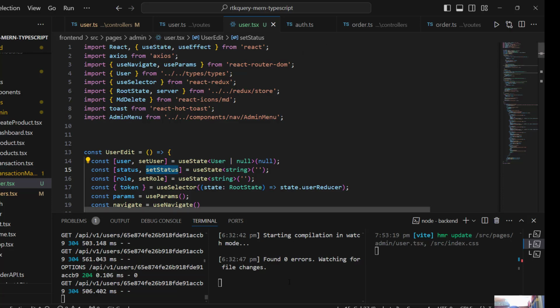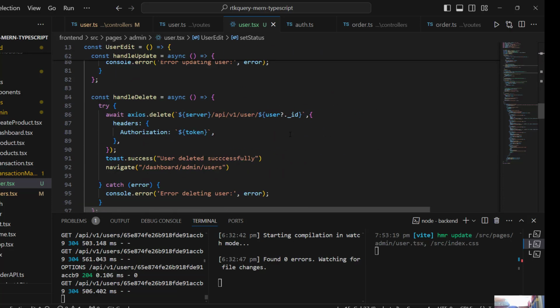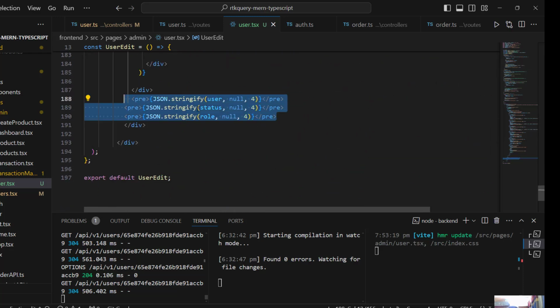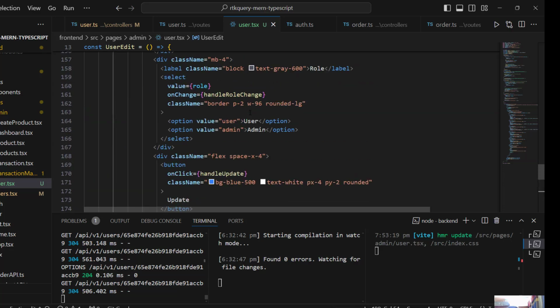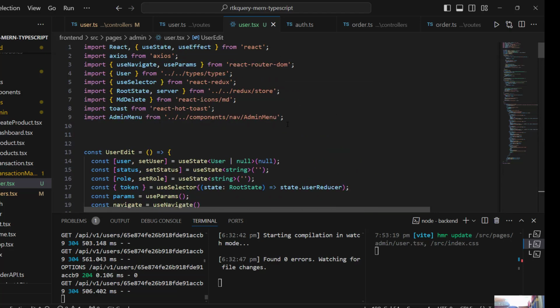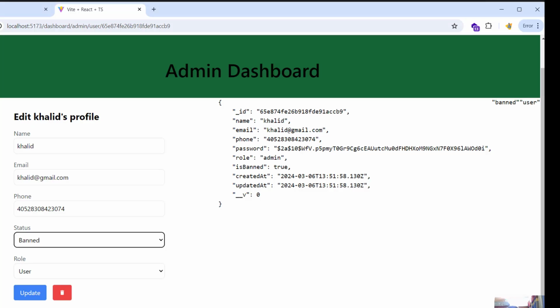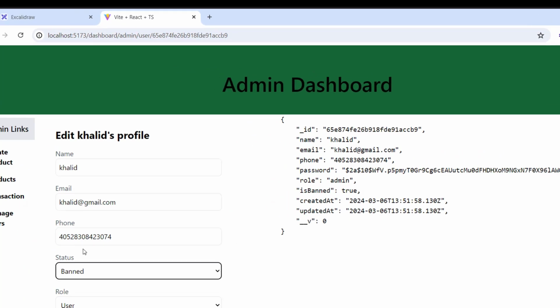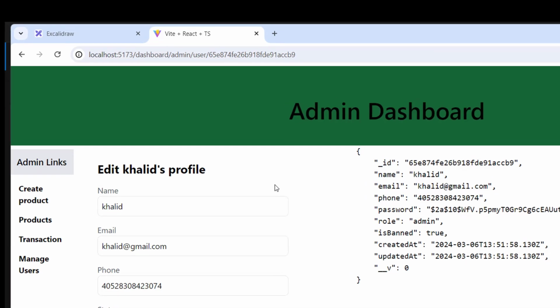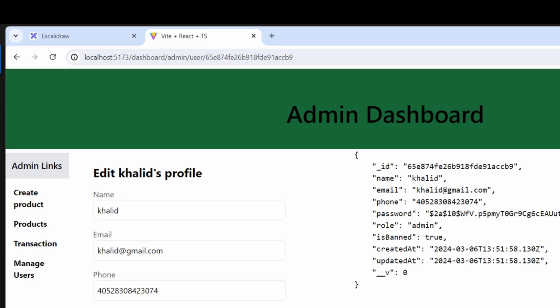So the rest of the code is very simple. If you console log, I have stringified everything, so just see the data we have. The rest of the things are very easy. So I'm writing the code from scratch and we'll see the functionality and that it's working properly. If I ban the user, I have shown you what happened. So now it's time to write the code and functionality from scratch and show you the functionality.